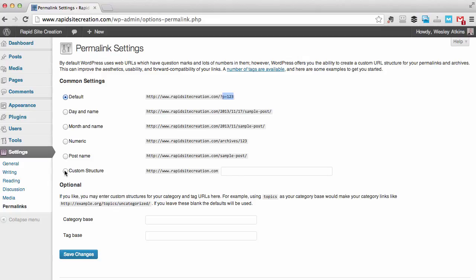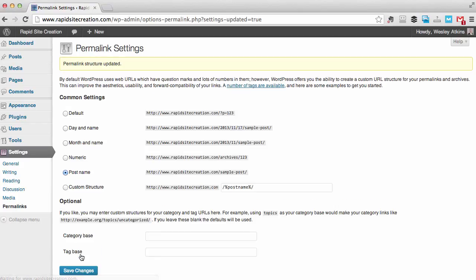The search engines will much prefer a URL which has got your keywords in it, because when we come to write our posts, we'll be using keywords in our URL. Okay, so we're going to click on Save Changes, and that's done. That's all the initial configurations you need to do to WordPress.